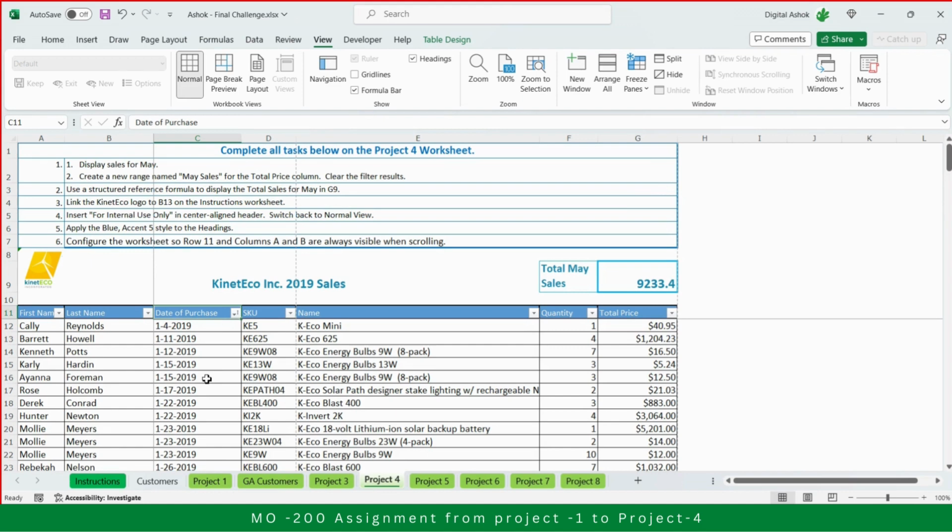Any doubts till this point? Any doubts till this point? No doubt? No, sir. No? Yeah. No, sir. Great.